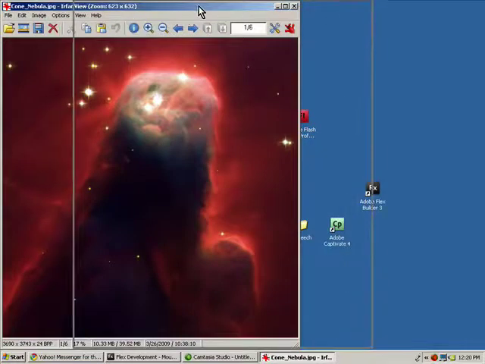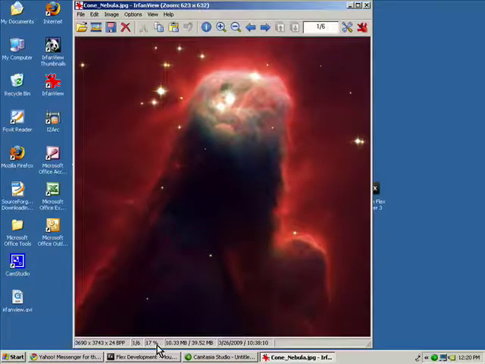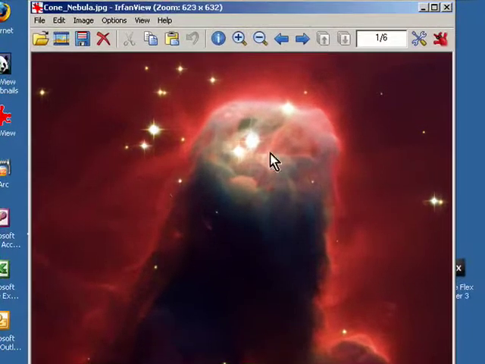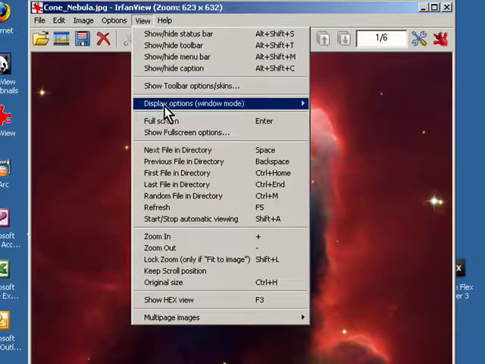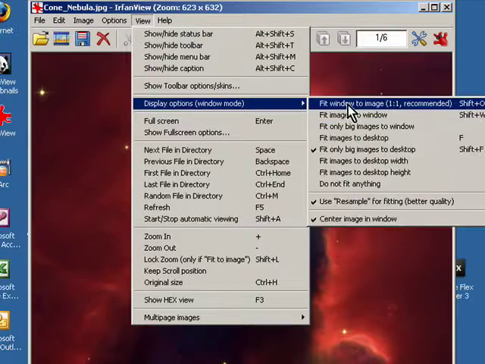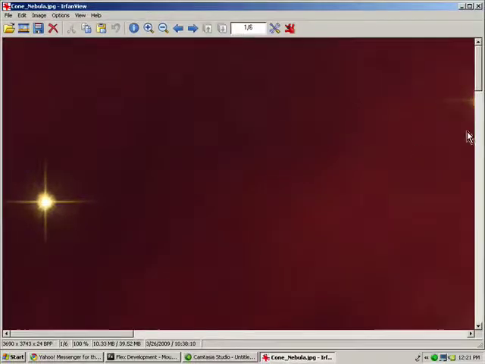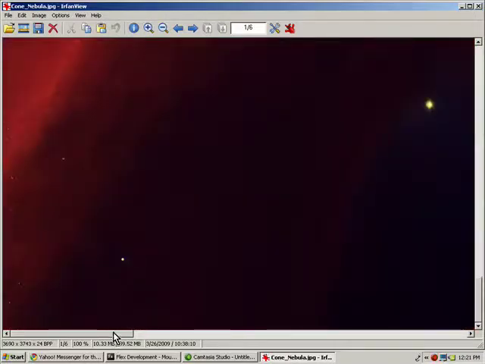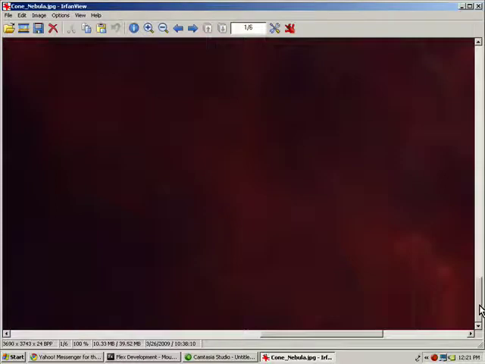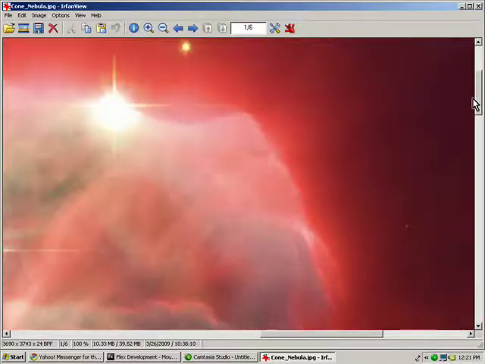And it brings it up in Irfanview. However, you will notice down here that this is only 17%. Okay, so we're seeing an image that's been reduced by approximately 83%. So this isn't the full image. If I wanted to, I can come up to View here and go to Display Options, and I can go Fit Window to Image. And if I click on that, you'll see what happens here. It fills out the whole screen, and now there's scroll bars over here because this is the whole image, okay? So it's hard to see here because it is so large.